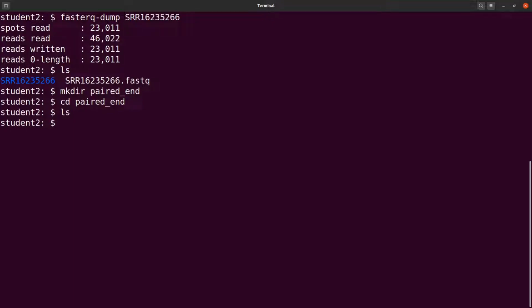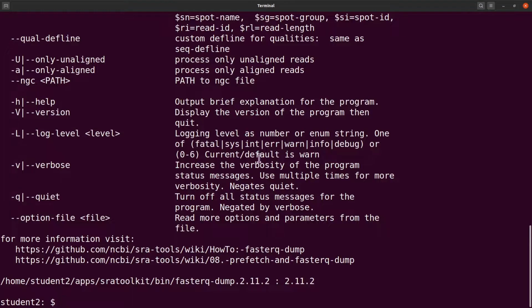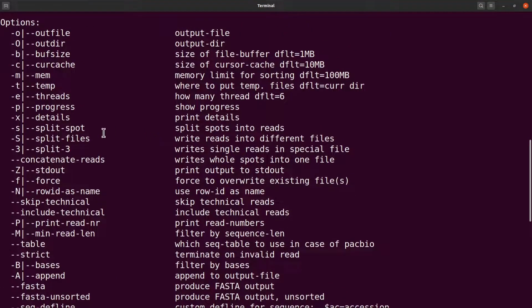With paired end, there are two options you can choose from. We have the split files and the split tree. Let's look at the options here first. So let's type fastq dump. So you have some information here. So the option, you have to use either this or that.